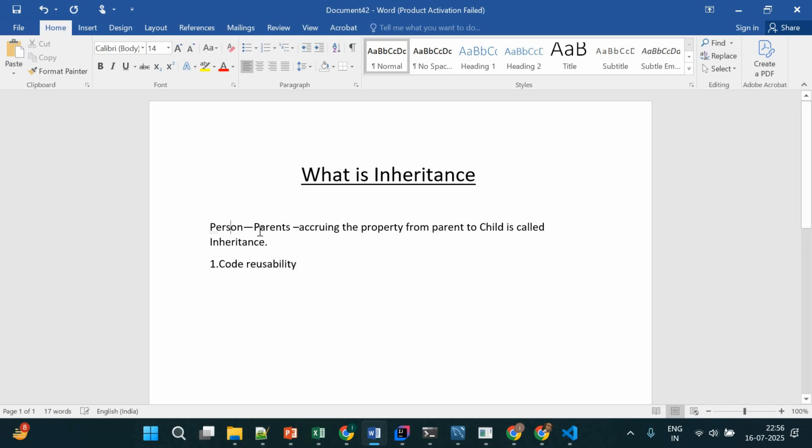Whenever a person has parents and acquires some property from them, the person is the child and the parents are the parents. Similarly, whenever you do inheritance, we create some classes. Some classes will be parent classes and some classes will be child classes. So how can we identify which one is the parent class and which one is the child class?